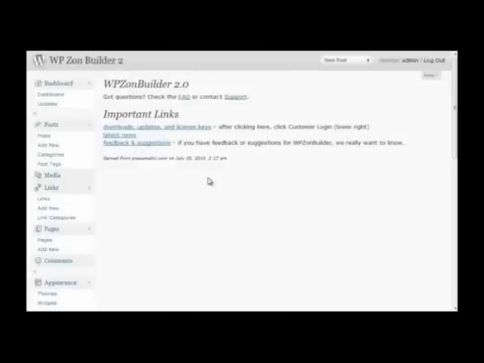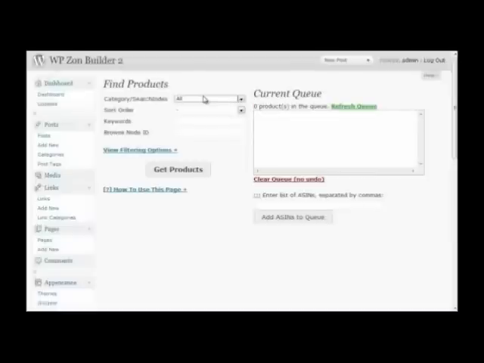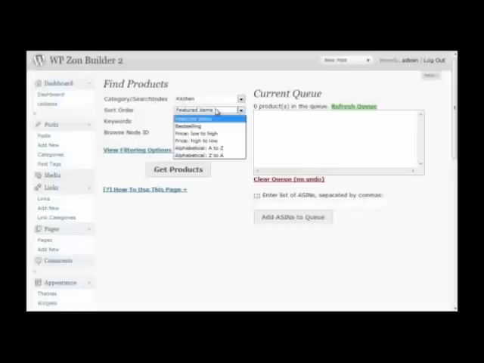Now I'm going to show you how to search for and add products with WP Zon Builder. You'll see you have options to choose a category or a search index, a sort order, and keywords or a browse node ID.